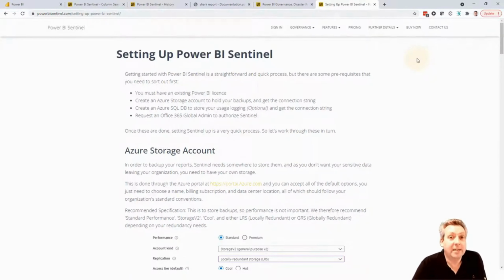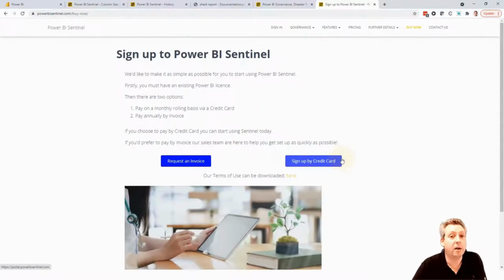So how do you go about getting started with Power BI Sentinel? Well, there's two ways of signing up. One is using a credit card online, and that creates a recurring monthly subscription, no commitment, and you can be up and running within an hour. Sentinel will then do its first scan overnight, so you'll be able to see the results first thing tomorrow morning. Or if you want to request an invoice, then you can pay on an annual basis through an invoice, click the button and get in touch and we can sort that out for you.